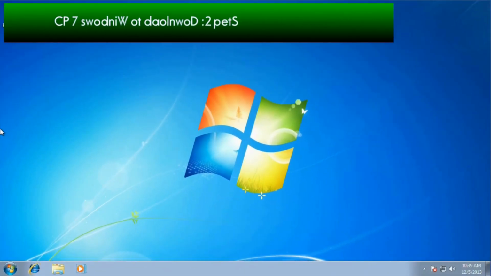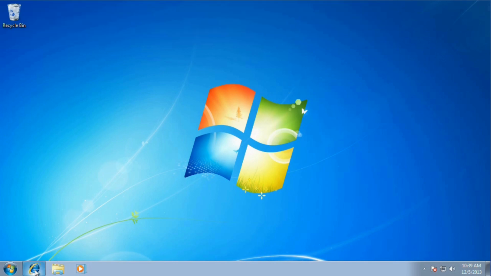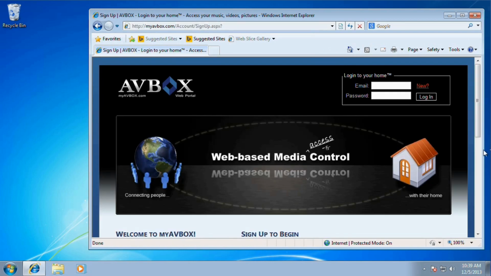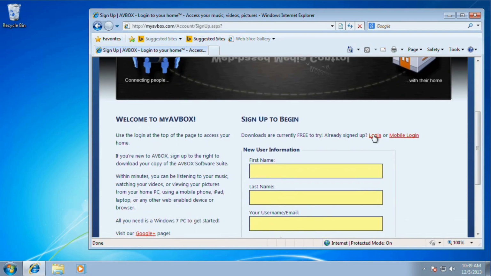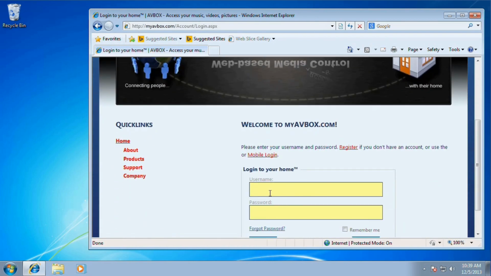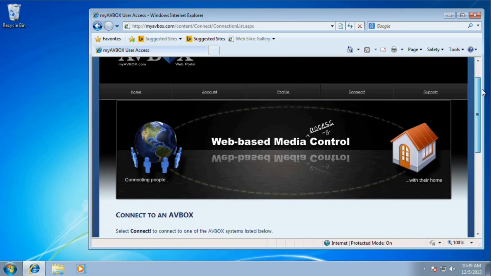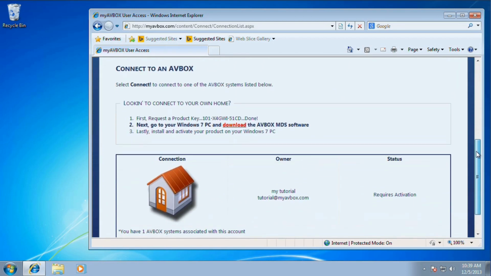On your Windows 7 PC, you'll want to open up your browser and navigate to www.myavbox.com. Once there, press the login button and enter the username and password that you registered with earlier. This will take you to the connections page once again. Here you'll see some of the same information that was on the mobile version of the website. The product still requires activation and still requires the software to be downloaded to your Windows 7 PC.